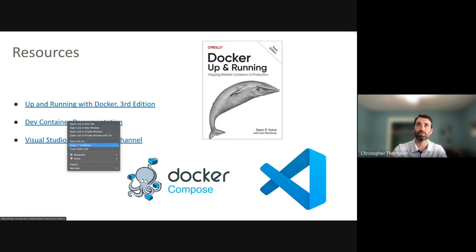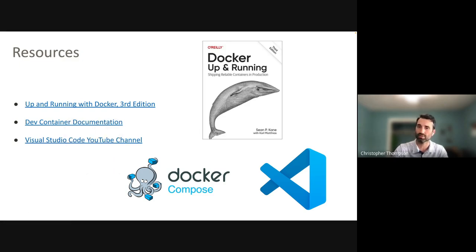The dev container documentation is super good. I used it to get up and running, and it was very intuitive. Once you have a good grasp on containers, it should be no problem, and VS Code for that matter, setting up your environment there.